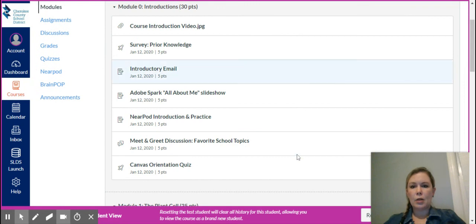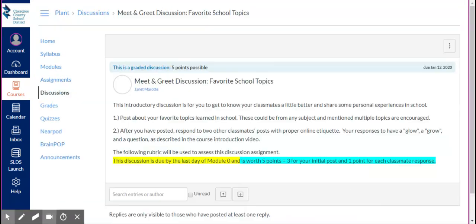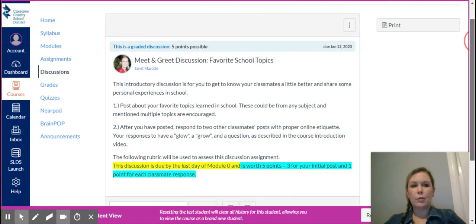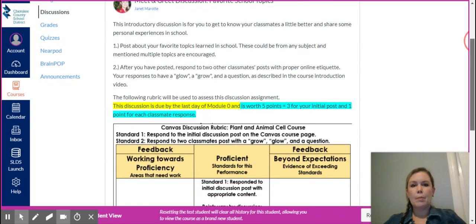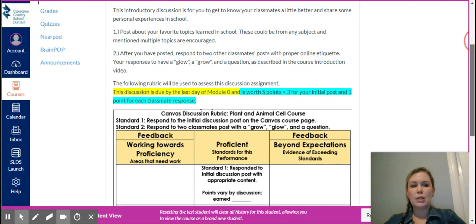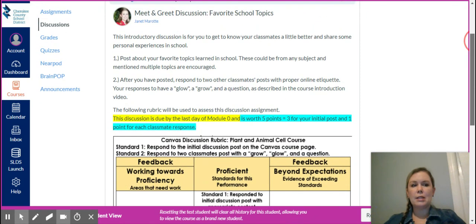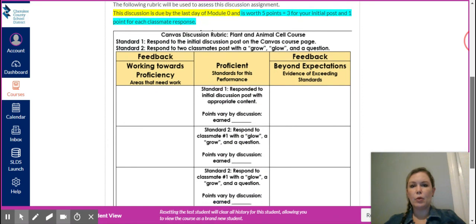Next, we are going to complete our first discussion, which is going to be just kind of a meet and greet about your favorite school topics. Again, this is just basically to practice the discussion tool itself. So you can read through here for a little bit more detail on that. But as you notice, this is going to be the first time you see a rubric. Every Canvas discussion that you complete this course will have this exact same rubric attached with it.